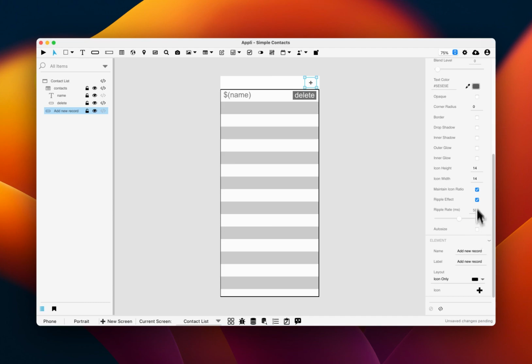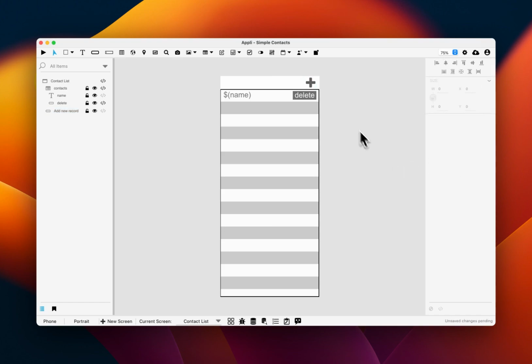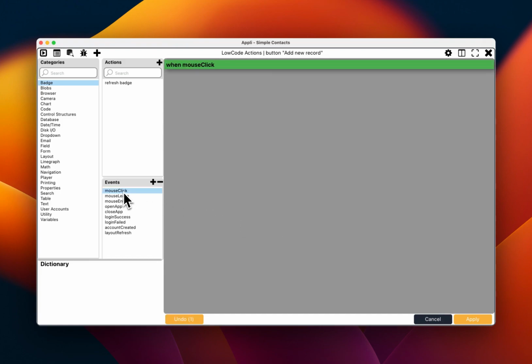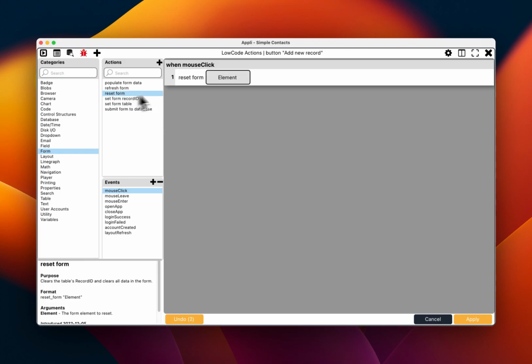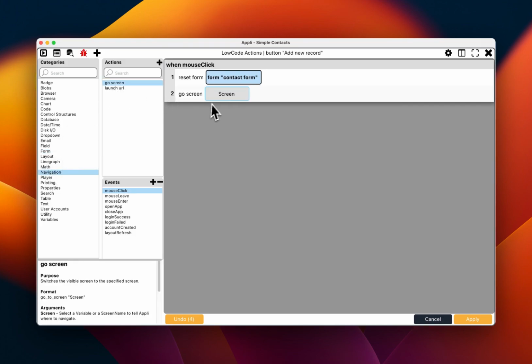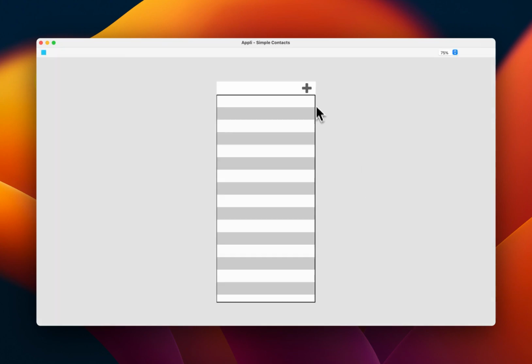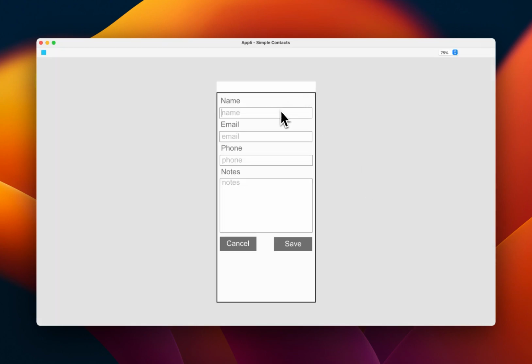So basically, I'm just fiddling with properties here. Just create a little plus, and we can script that so that on the mouse click, we reset the form on that other screen so that it's not showing any record. And then we navigate to it. So if we go now, we can add a new record again.